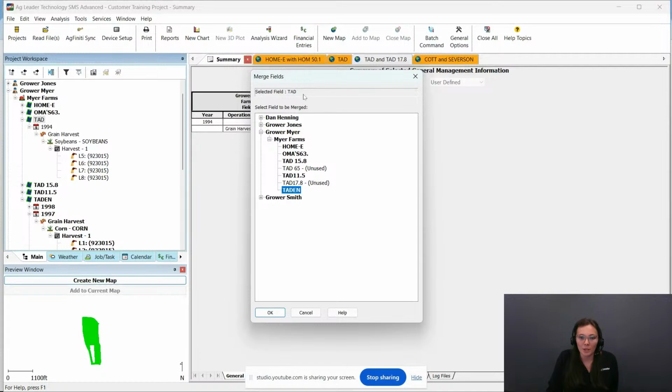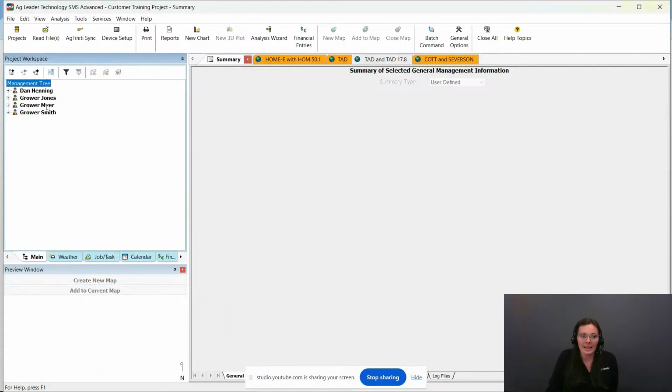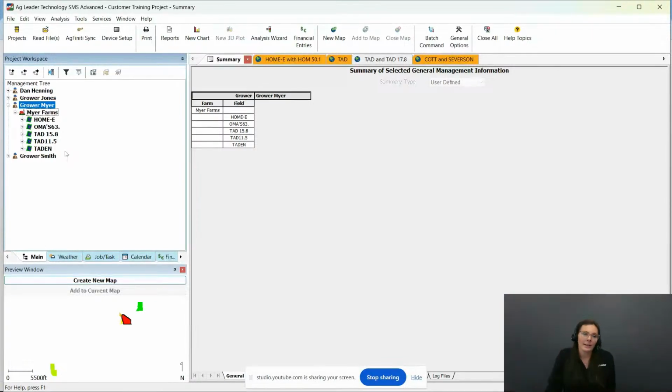Back to merging, we'll merge TAD with Taden, choose OK. And now if we look under Grower Meyer, his property looks a little bit cleaner, only containing 5 separate fields that are all referencing different GPS locations. That was the spatial sorting tool.